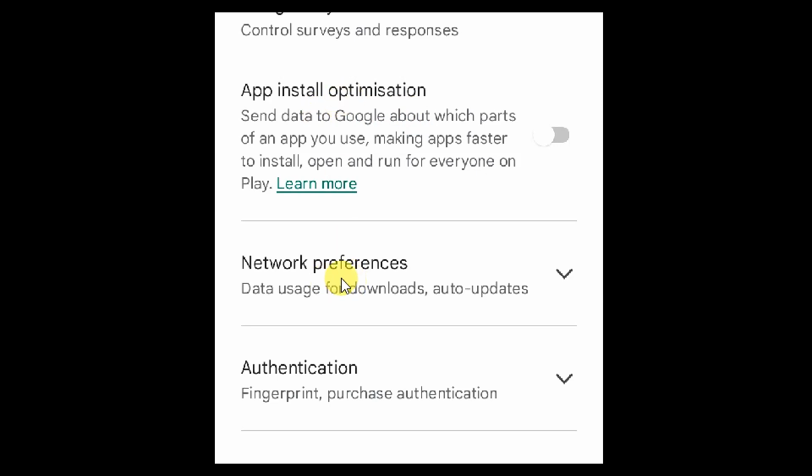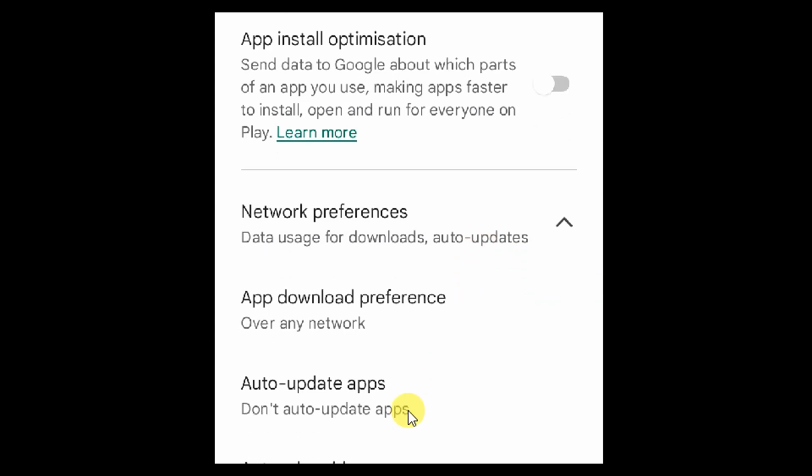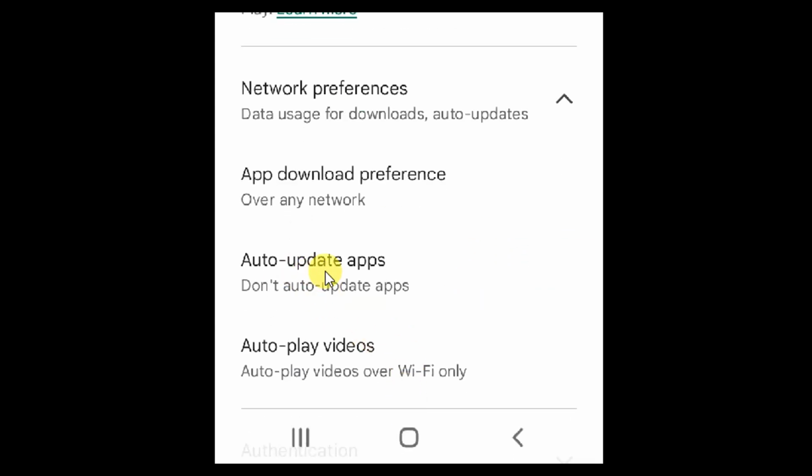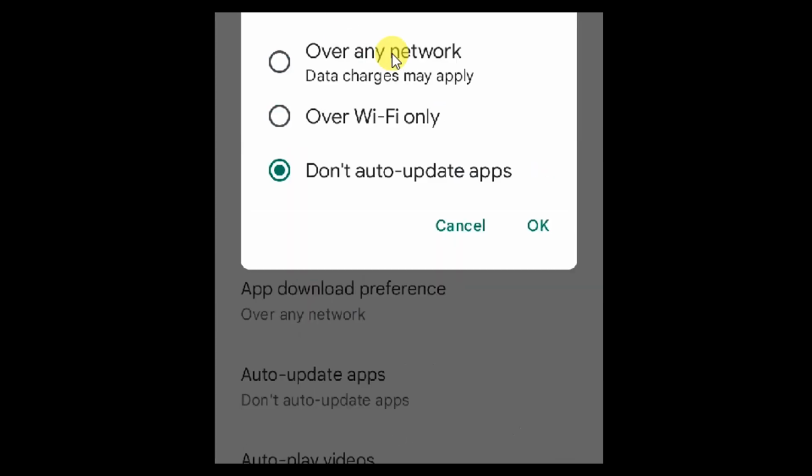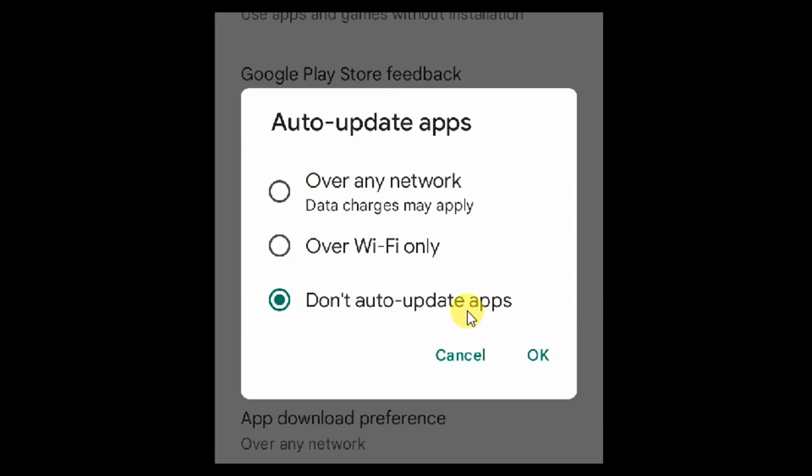Okay, in my case here, you can see we have network preferences, data usage for downloads, auto update. You can see it here. So if you have the same settings as my phone, you just come to network here, tap on it, and come down here. You can see auto update apps. So if you want it to be downloading, you can leave it like this, or you tap on it like this and choose don't auto update and click OK.